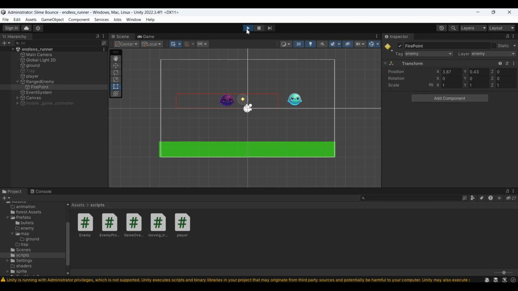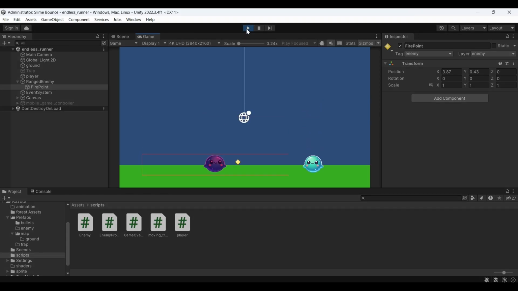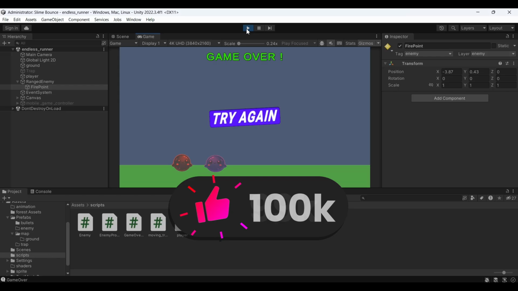Now, let's test it. As you can see, the enemy detects the player, faces the right direction, and fires projectiles. Perfect. And that's how you create a projectile enemy AI in Unity.